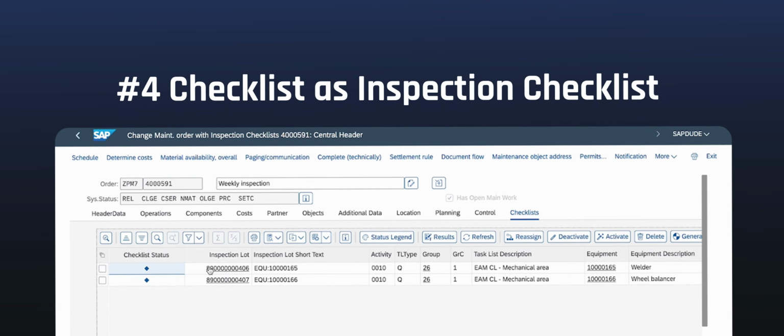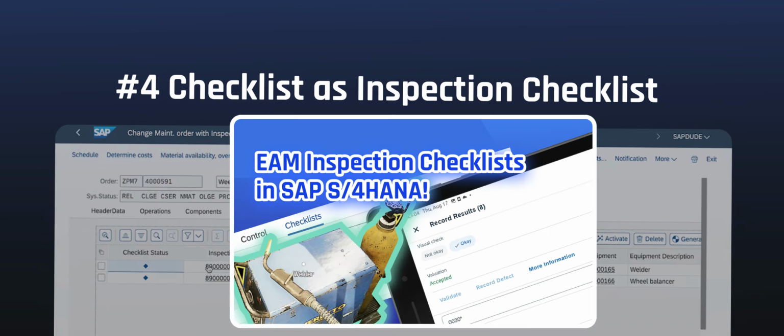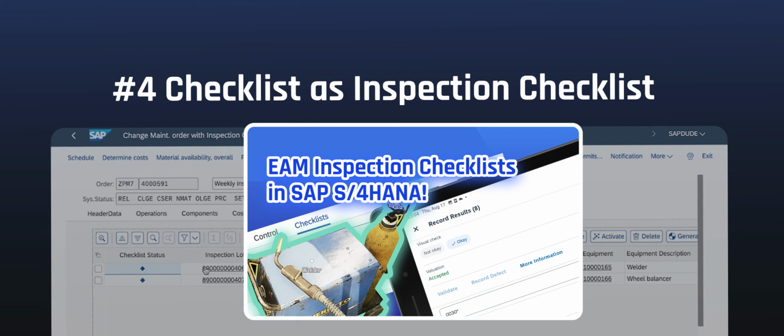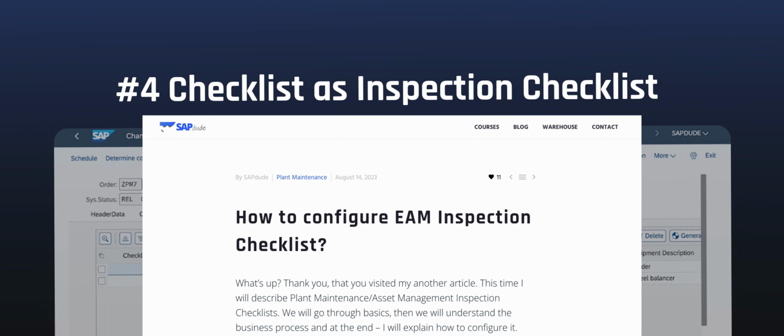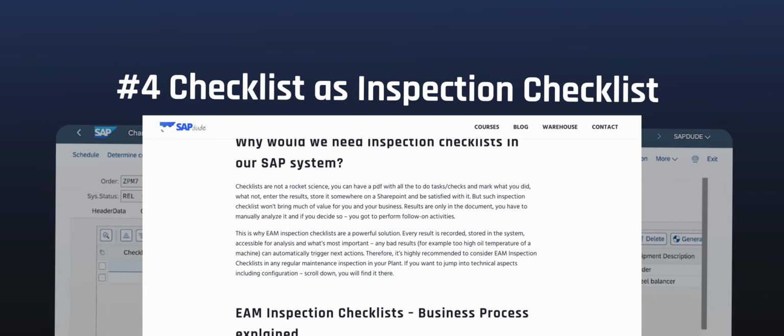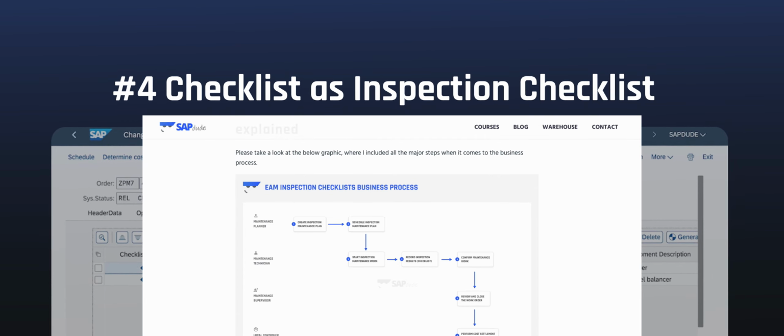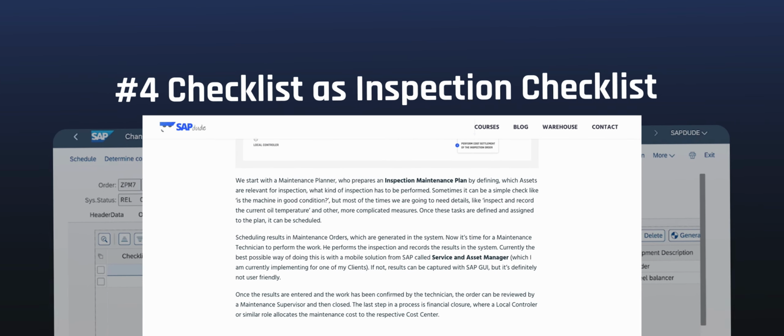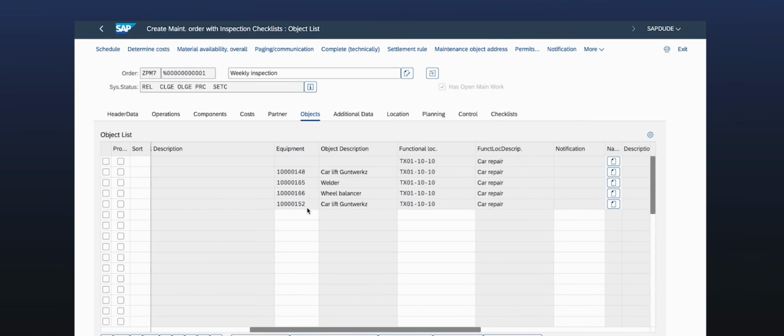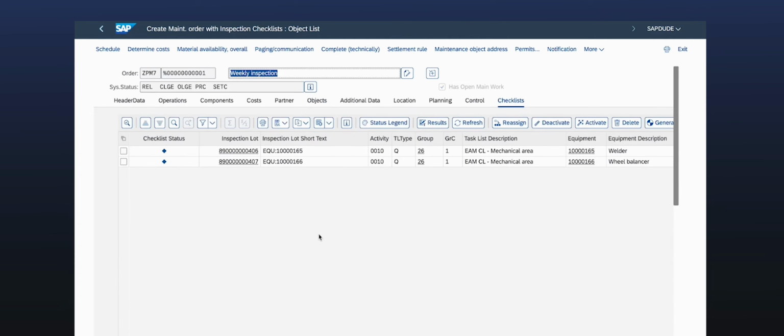If you want to know in detail how it works, here is my dedicated video for it. I also have a separate article on my website where I describe how to use it. As I said, it's a combination of two modules, EAM and QM. This is how it could work. We have the order, we have the checklist tab over here, and we can record the results.